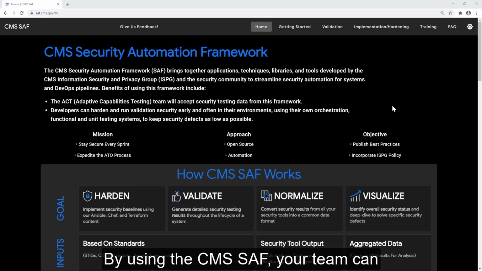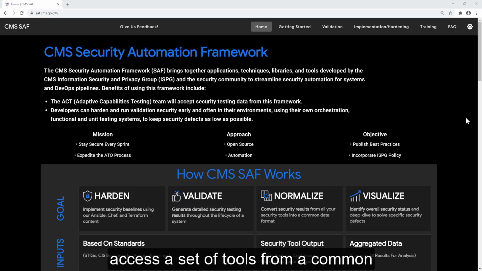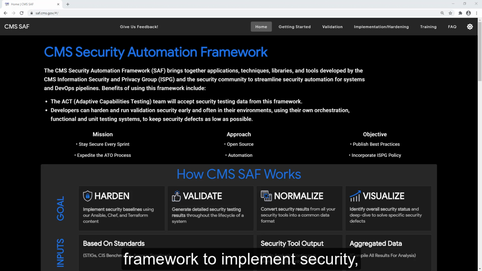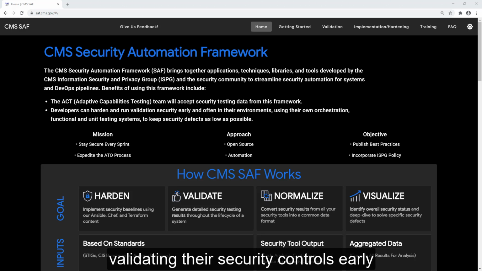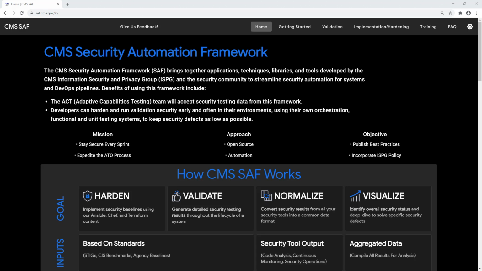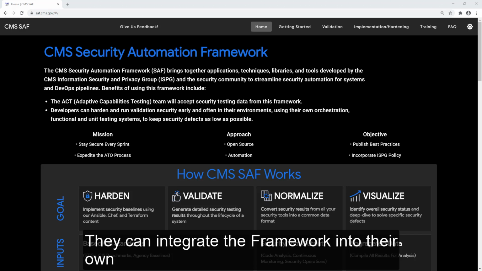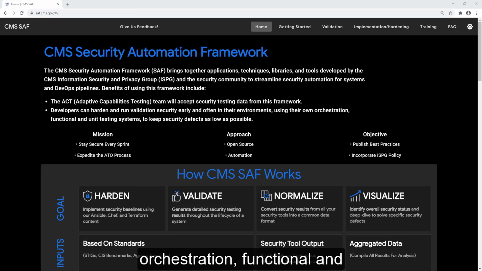By using the CMS SAF, your team can access a set of tools from a common framework to implement security, visualize security status, drill down to identify root causes, and mitigate security risks. Developers can secure their systems by validating their security controls early and often within their environments. They can integrate the framework into their own orchestration, functional, and unit testing systems to keep security defects as low as possible.